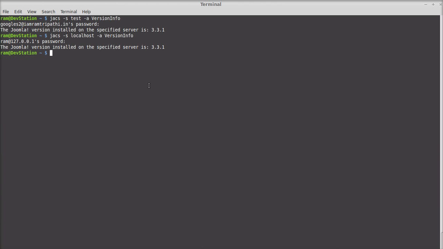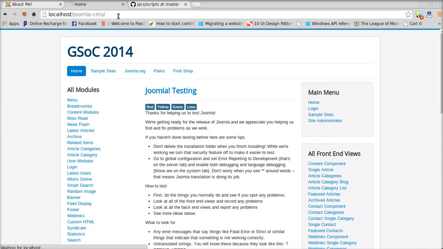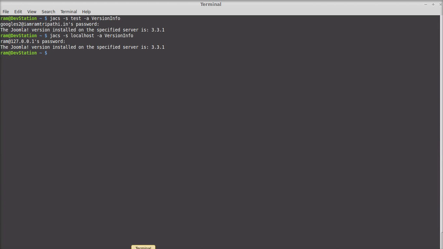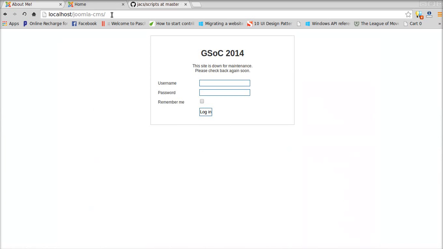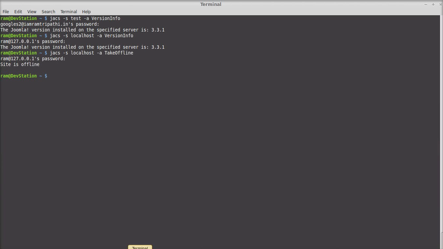So moving forward, let us try to take a server offline. As you can see, the local server is currently online. So let us try to take the site offline. Our site is offline, and we should try and reload that, and our site is offline. As I want to demonstrate more scripts to you, I want to take that site online. So let us put that site online, and let's put in the password again, and the site is online.